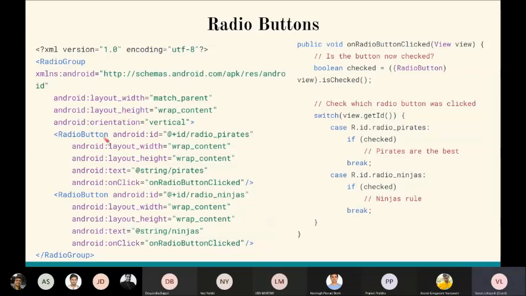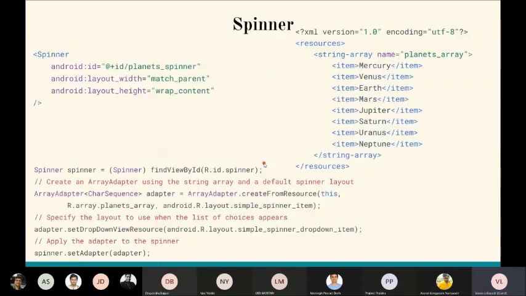These radio buttons are the options we give. This radio button says pirates, like this radio button says BTech, this radio button says MTech. So when this button is clicked, on click, I'm calling this onRadioButtonClick function. So again, the same thing. I'm getting its ID. If the clicked one is R.id.radio_pirates, I will do one thing. If the clicked one is R.id.radio_ninjas, I will do one more thing. Again, I will show this direct implementation in our application.